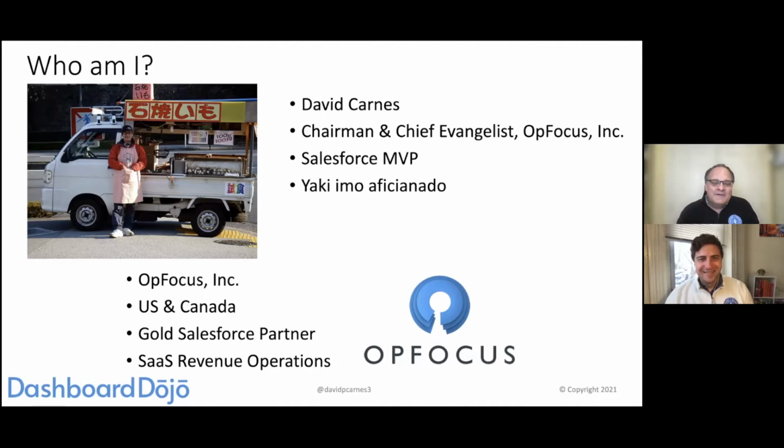So OpFocus, we are a 50-person Salesforce Gold partner. We're based in the US and Canada. We work with SaaS companies on their RevOps. And so a lot of our work is tied to Salesforce. I've been teaching on the platform for 16 years and love reports and dashboards. So this is where Dashboard Dojo was born.